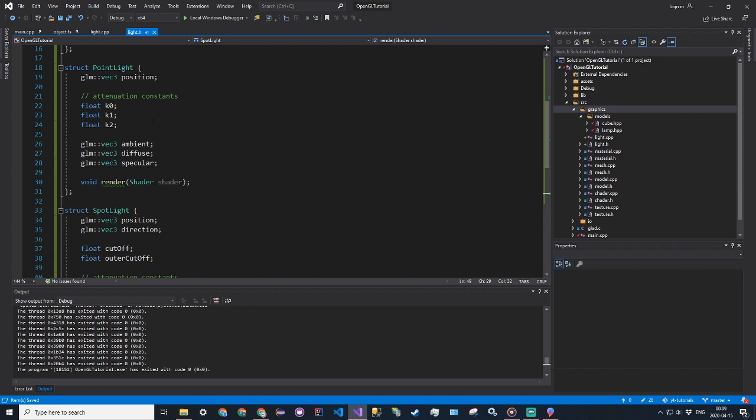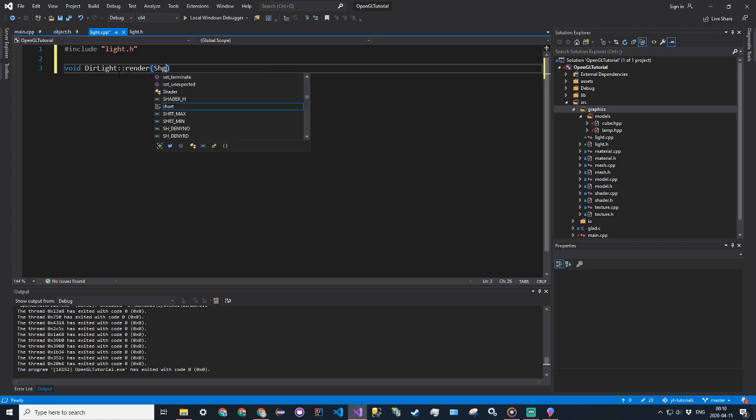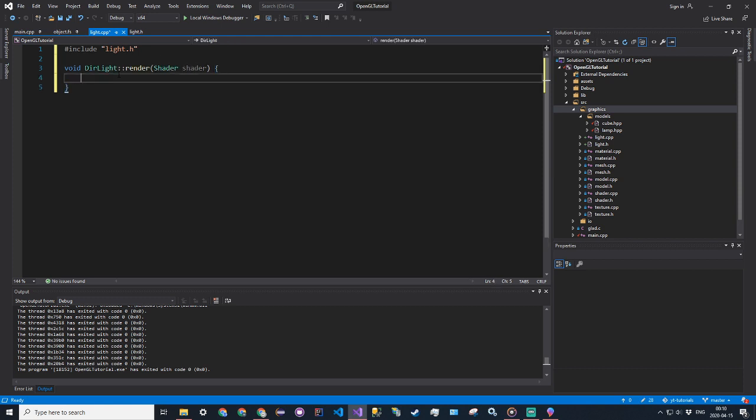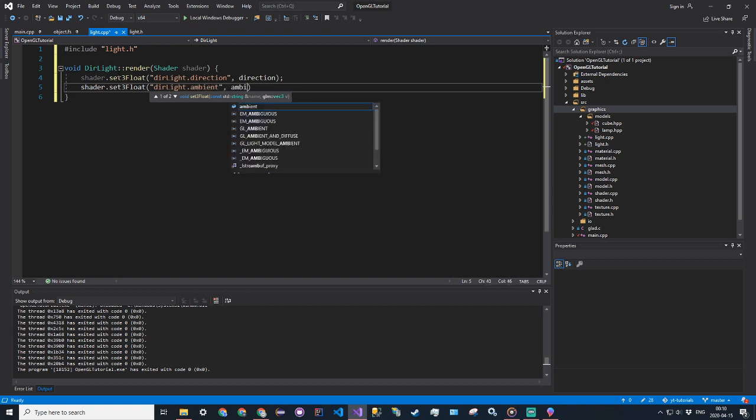Okay, let's create our render function. In light.cpp, let's do our direction light because that's the simplest. So void DirLight::render and pass in a shader. In here, we're going to set the four parameters. So shader.set3Float with dirLight.direction, and we're just going to pass in the direction, because that's the member of the structure. Then shader.set3Float dirLight.ambient, pass in ambient.